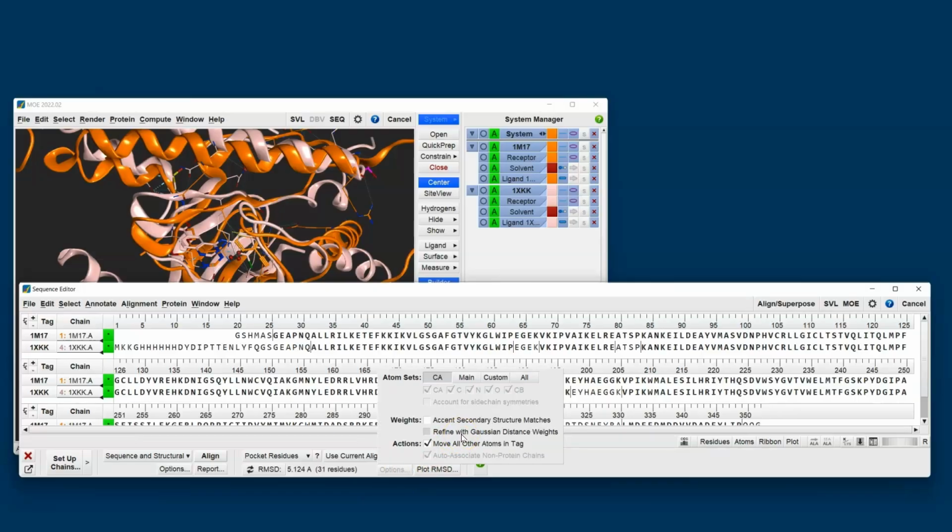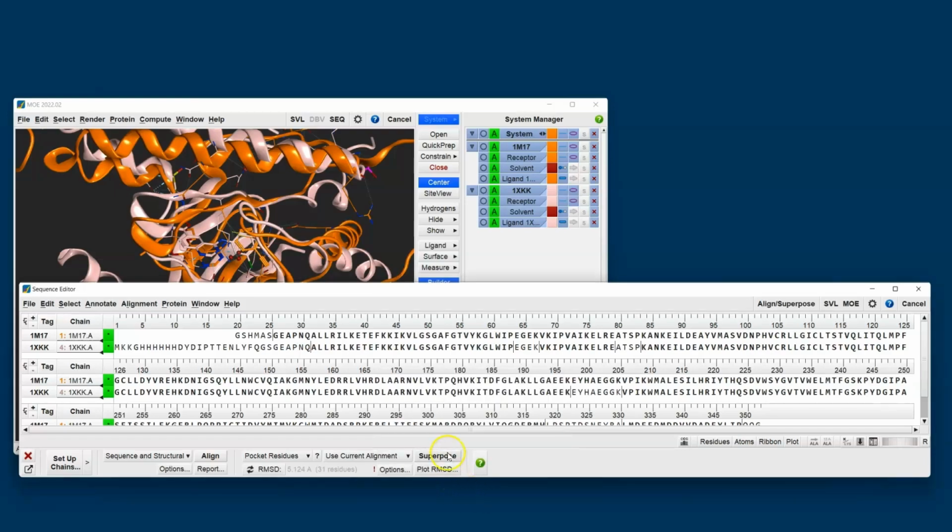The first is refine with Gaussian distance weights. This option allows us to bias the superposition towards residues which superpose well. The second option is accent secondary structure matches, which biases the superposition of alpha helices and beta strands. So that's going to optimize the superposition of secondary structures. For this example, I'm going to use the refine with Gaussian distance weights option. And again, before I hit Superpose, just to mention, I don't need to change the alignment.